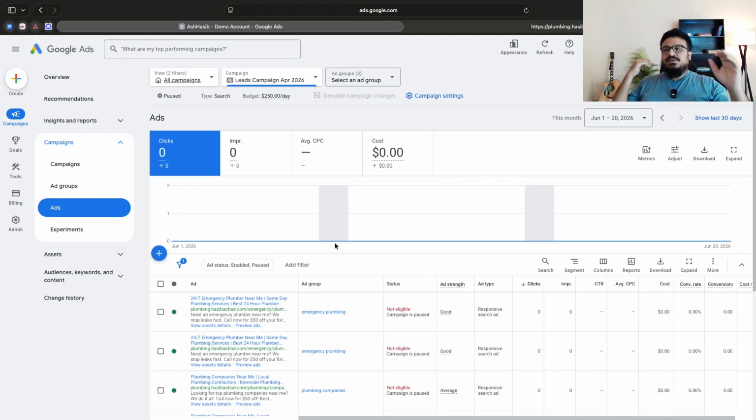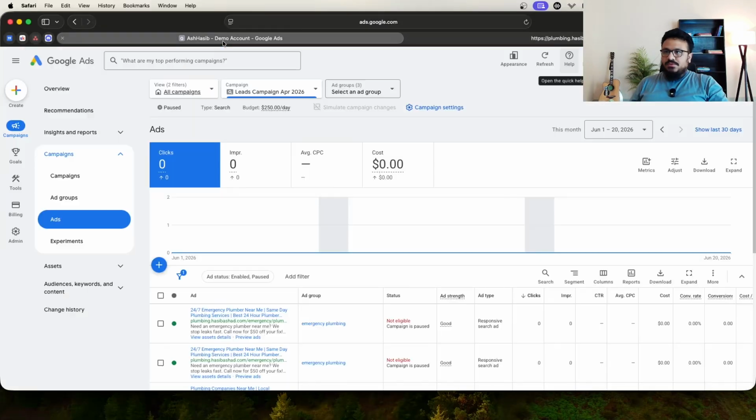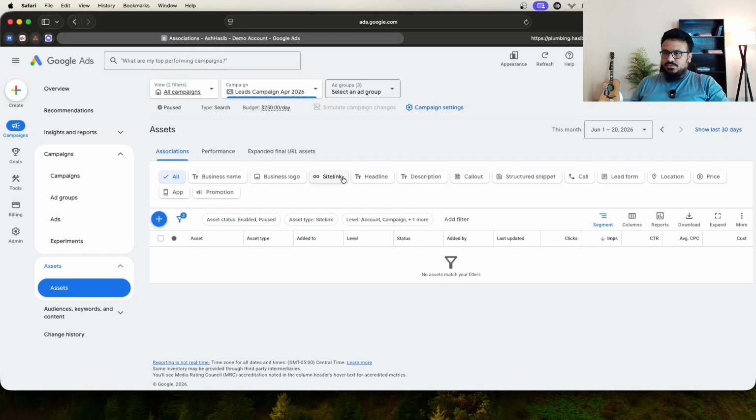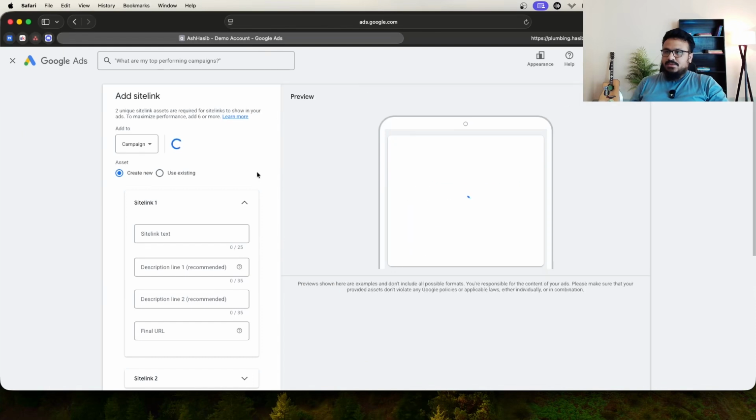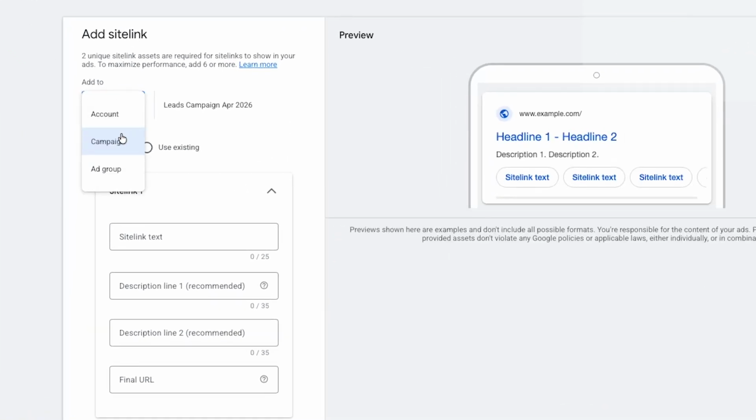So basically, if you have 4 site links, all 4 site links should have unique URLs. I'll show you how I generate site link URLs. First, let's go back to our assets, and then we will go to site link and we will click on plus. So once we click on this, we will create site links here and we will say add to campaign. Yes, we are adding the site link to the campaign level.